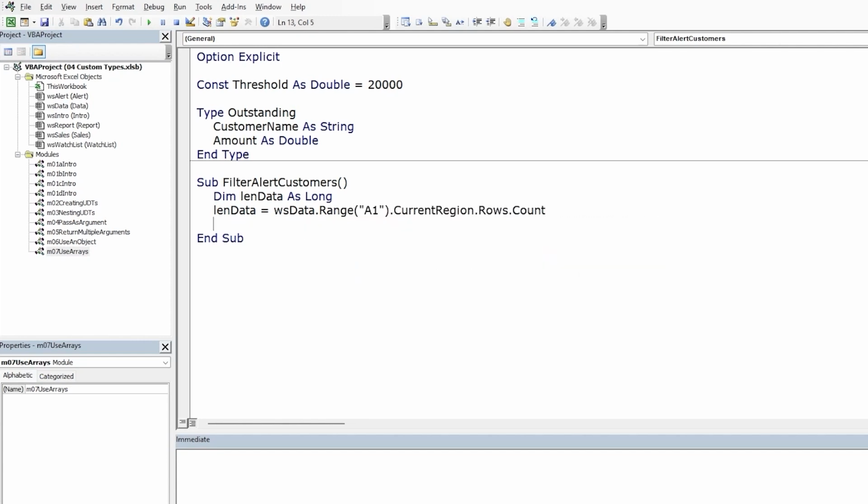Next, we need to find the number of rows in the data set where the amount is greater than 20,000. This will tell us the size of the array that we need to create. We can find this number using a COUNTIF function.